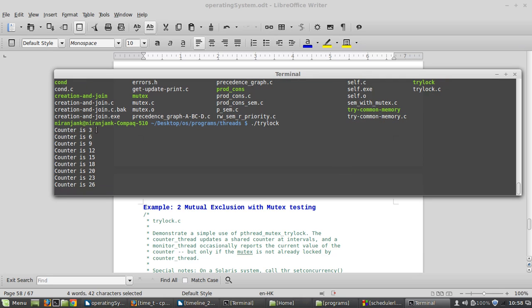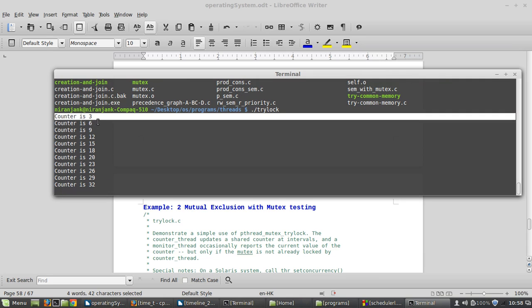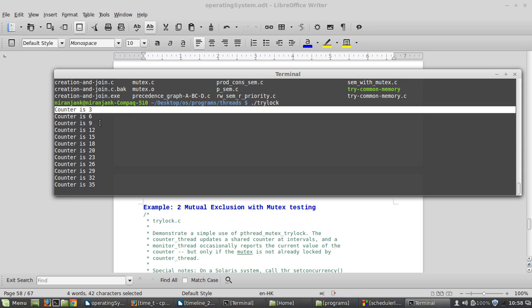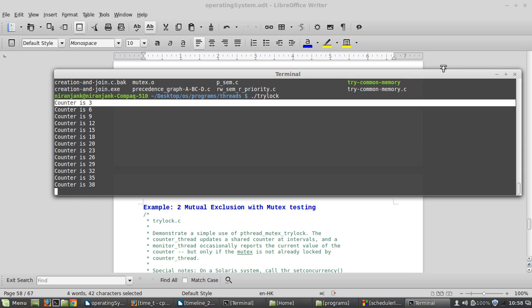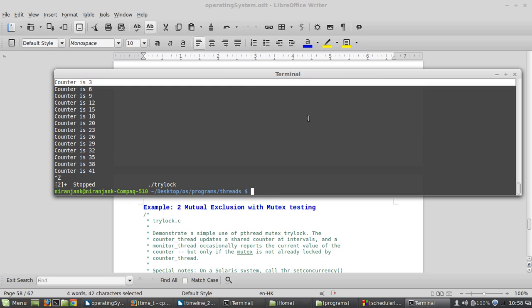You can see the counter is 3, it sleeps for 3 seconds, and the counter is 6. Similarly, it increments by 3, so the counter is 9, 12, while the monitor is sleeping for 3 seconds and then reading. That means the counter keeps on incrementing.